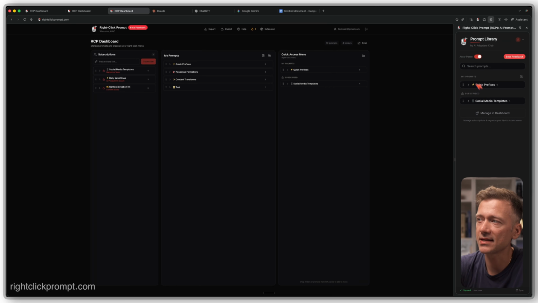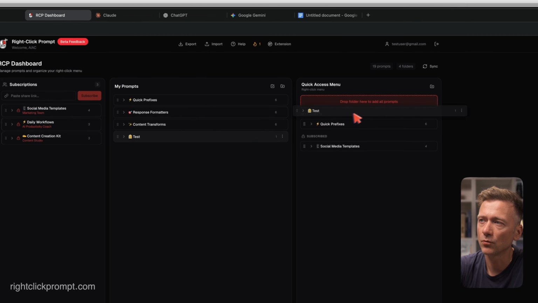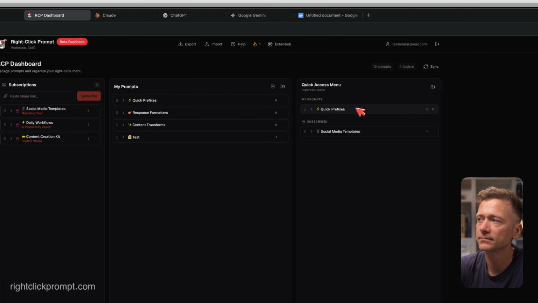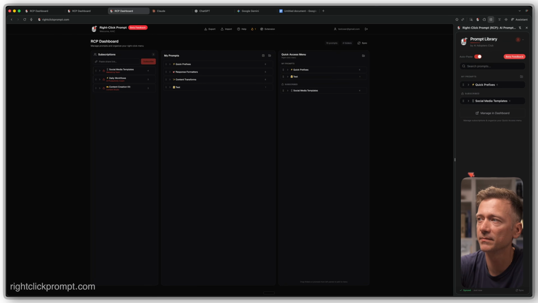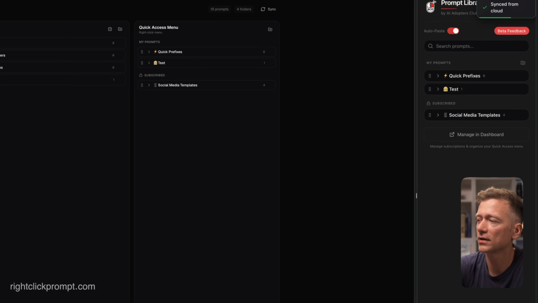Now you can see it's not synced yet. What you do is you drag it over. It appears here, and then it should sync over here in a minute. If it doesn't, you have to press the sync button. Sometimes it takes a little bit longer.